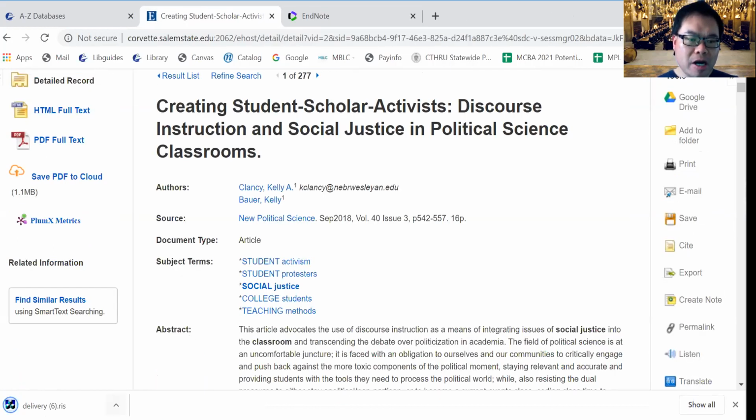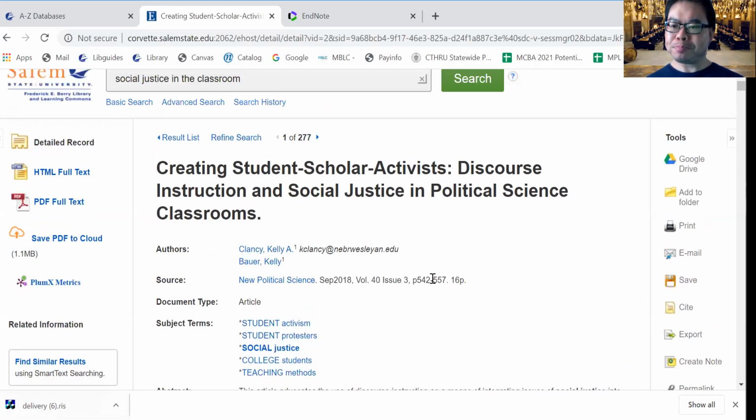And notice down at the bottom of my screen, it saves it down here. It's a delivery.ris file, okay? Depending on your computer, you may or may not see this down at the bottom of your screen. If you don't, this RIS file is actually saved in your downloads folder. All computers and laptops, they have a folder called downloads, so that's where it's stored right now.